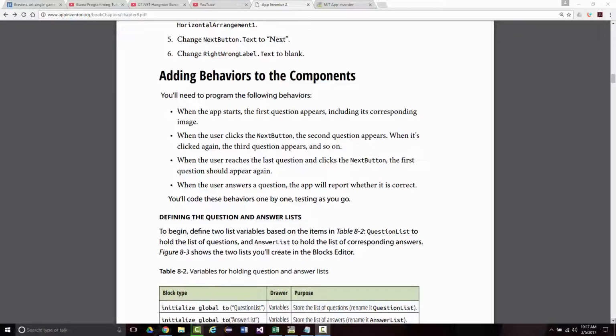When the app starts, we want the first question to appear, including its corresponding image. When the user clicks the next button, the second question should appear. When the second question is there and you click the next button, the third question should appear. When the user reaches the last question and clicks the next button, it should wrap around so that the first question appears again. Finally, when the user answers a question, the app will report whether or not it's correct.